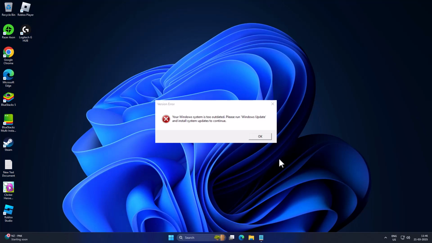Today we are going to see how to fix Roblox where Windows system is too outdated. Please run Windows Update and install system updates to continue.